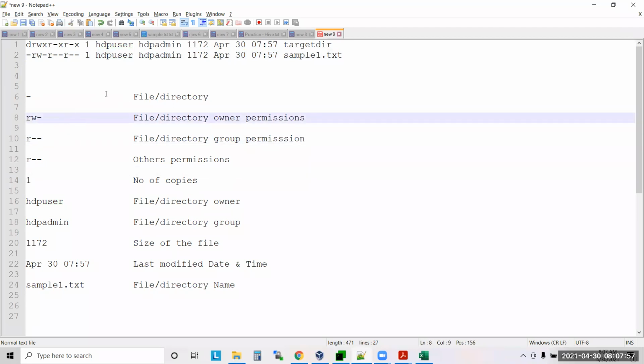Now if you see, HDP user: the first three characters talk about owner permissions. The second set of three talks about group. The last set talks about others. Now in this scenario, who is the owner for sample1.txt? HDP user. What permission does this HDP user have?